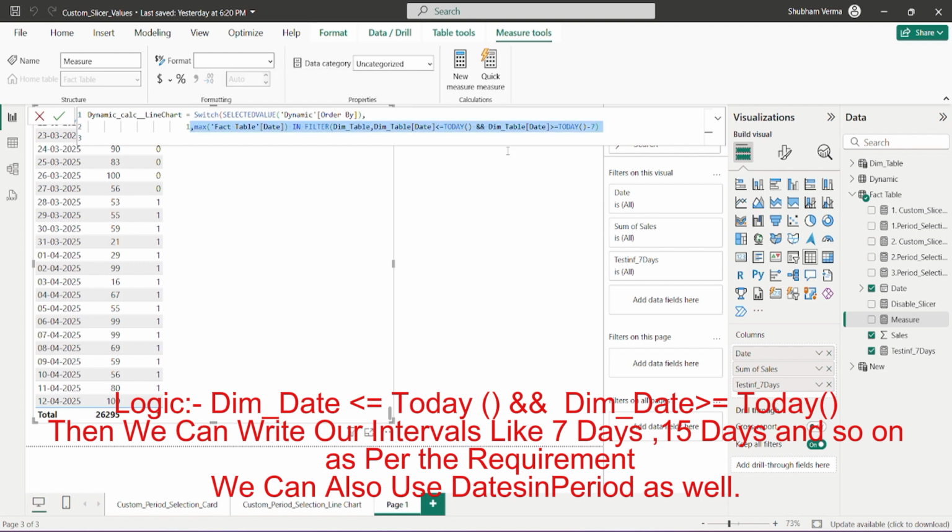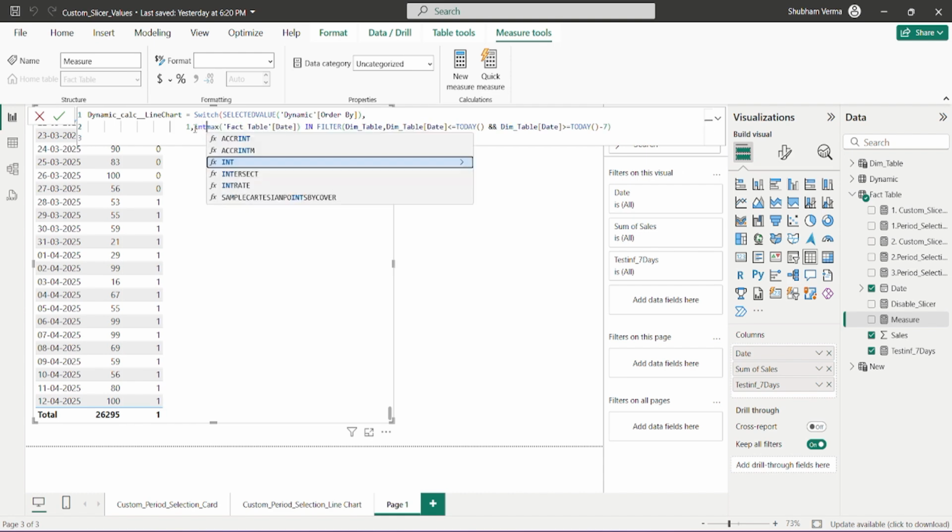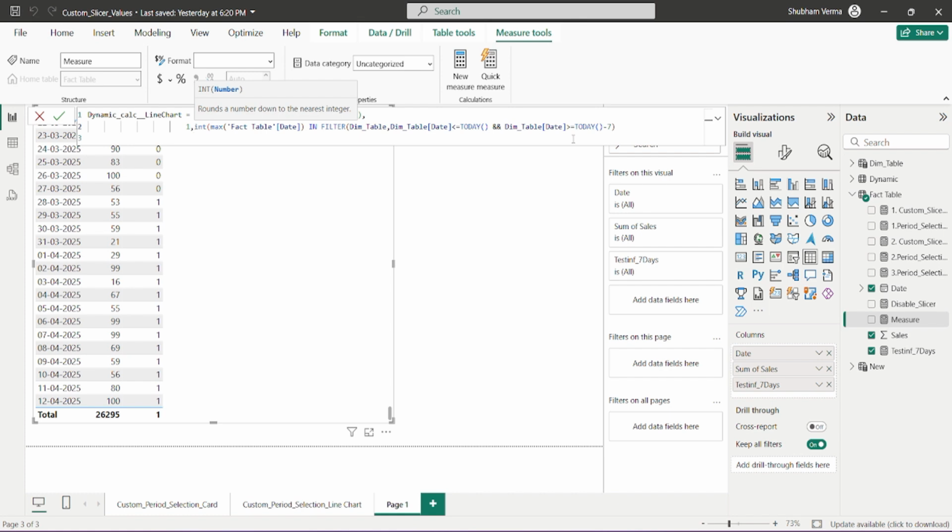This formula only returns true or false. But if you want to see the integer, like 0 or 1, you need to wrap it into the int function, int bracket start and bracket close. So basically this order by 1 is replaced with this measure which we have given under the result parameter. In a similar way, I will create more logics.